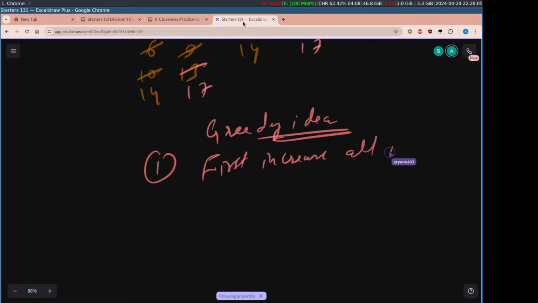first increase all numbers such that the max does not change.